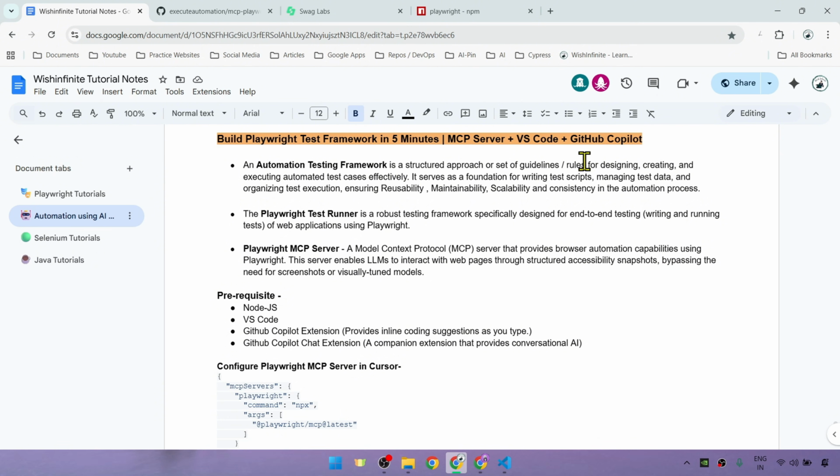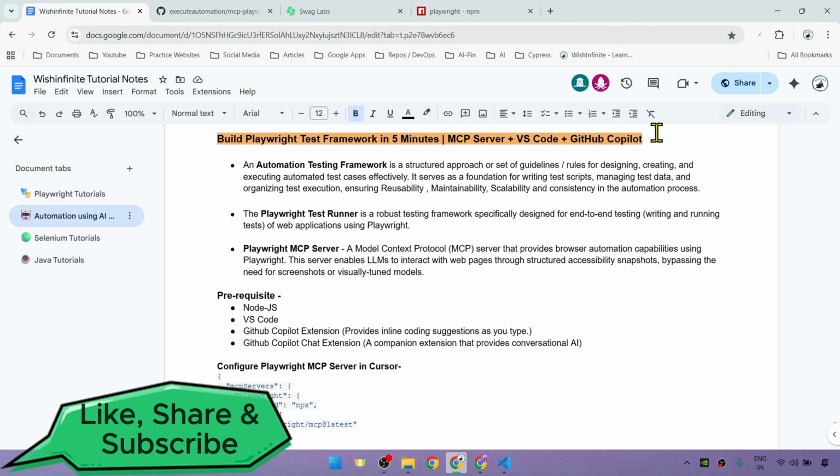And if you are an automation tester or developer, you must already be aware of Visual Studio Code. And what is GitHub Copilot? GitHub Copilot is our AI assistant. In this case, it is going to act as the MCP client.